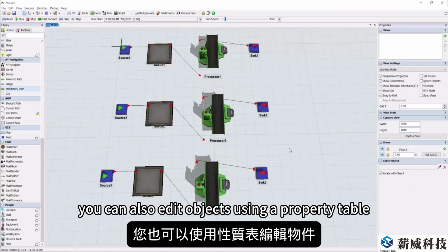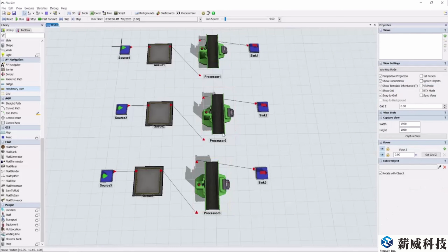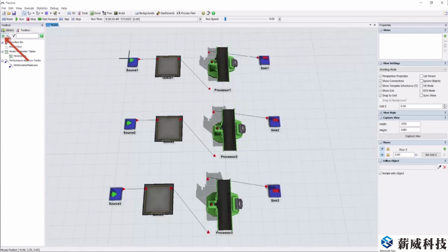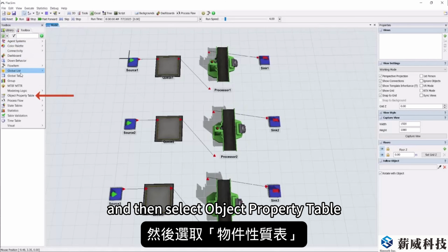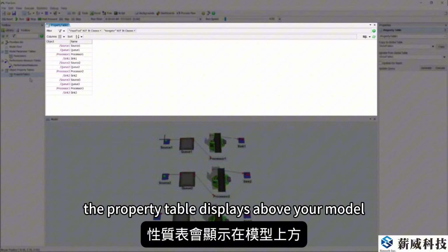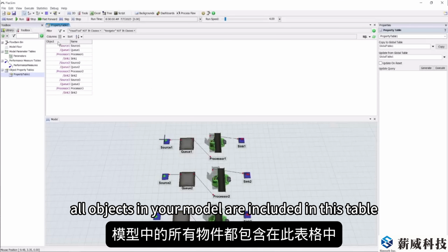You can also edit objects using a property table. Select the Toolbox tab. Click Add. And then select Object Property Table. The property table displays above your model. By default, all objects in your model are included in this table.